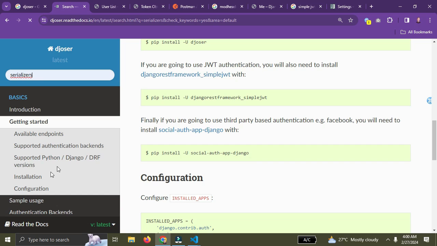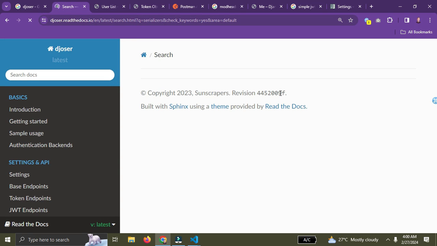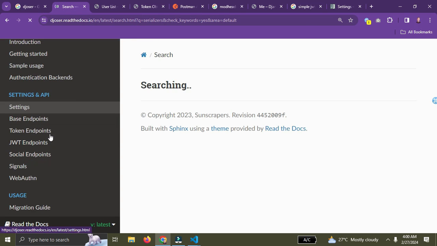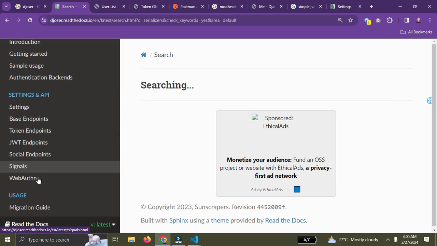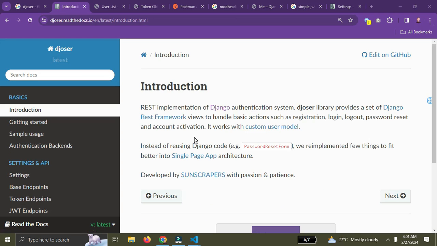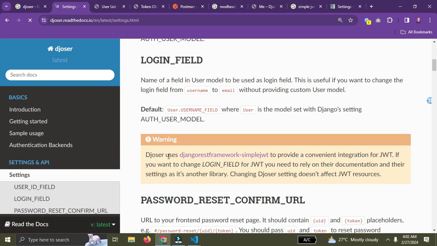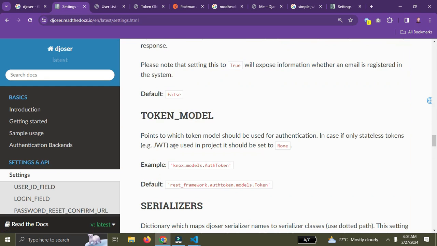I don't think it's coming up. It's not giving me what I want. Searching. So let me see if I can find it. I want to show you. So okay, simply click on settings. Yeah, settings, and then scroll down till you find serializers. Serializer, where are you? Okay, here it is.